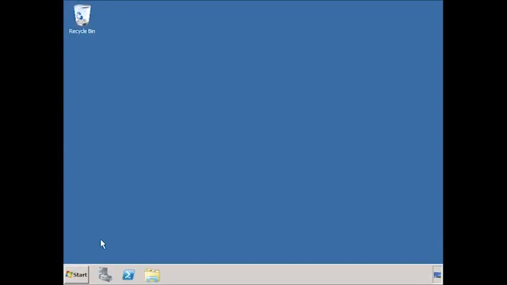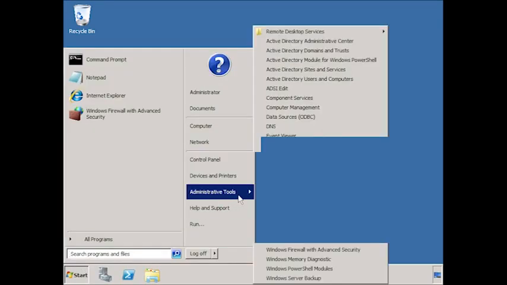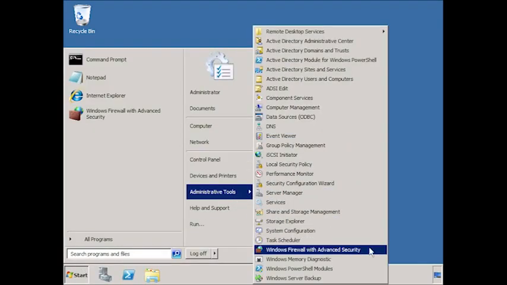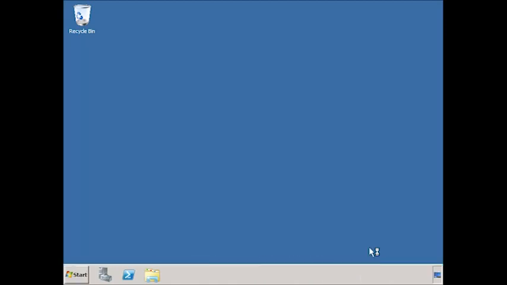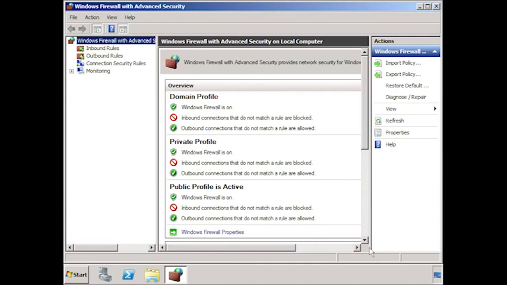In this demo, I'm going to create an IPSec connection between two computers using the Windows Firewall with Advanced Security tool. With Windows Server 2008, IPSec has been embedded into the firewall to provide better security and make it easier to make IPSec connections. First of all, I need to open Windows Firewall with Advanced Security from the Start menu.